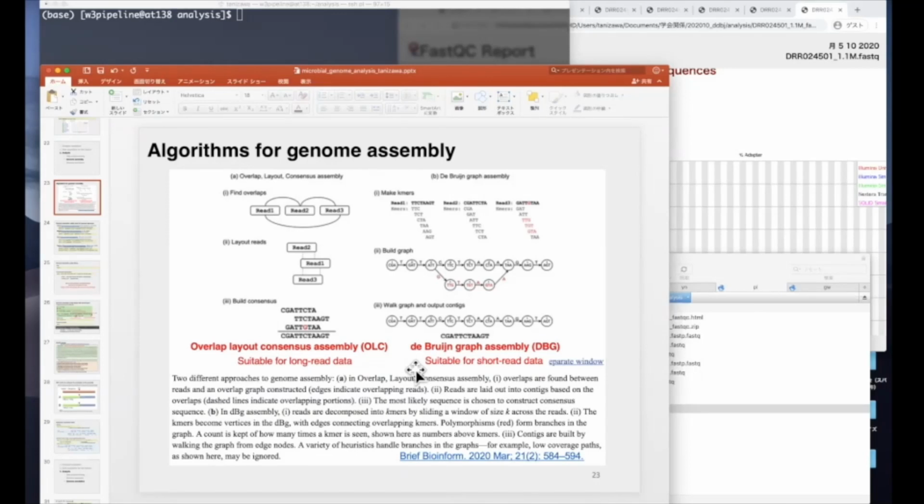While the DBG method is computationally effective to handle large amounts of data from high-throughput sequencers. Therefore, the DBG method is more suitable for assembling short-read sequencing data. The OLC method is still popular for assembling long-read sequencing data. I will not go into depth on them. Please refer to literature such as shown here.